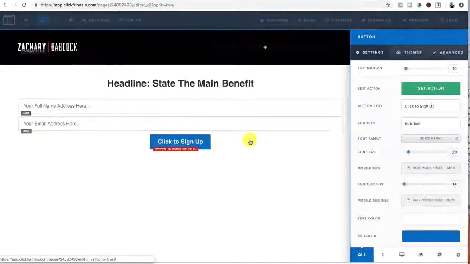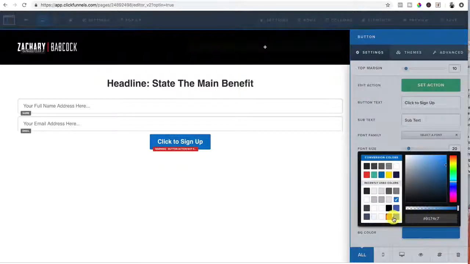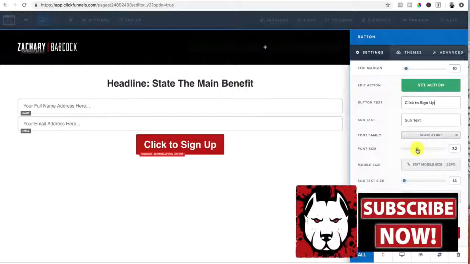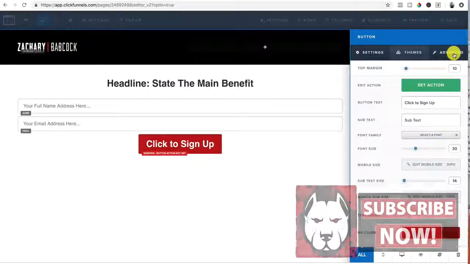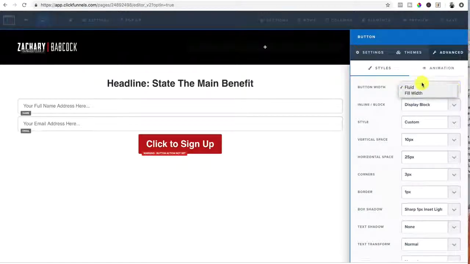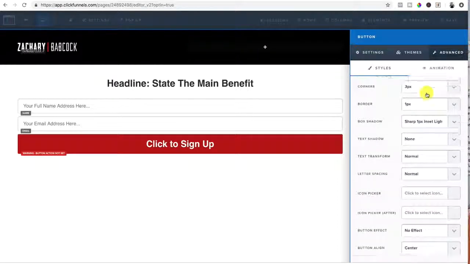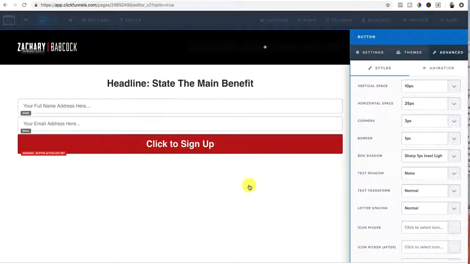Now we click on the button, and I change the background color to match my branding. I can change up the text here, click to sign up. Boom. I can put subtext if I needed to. I could change the font size. You can play around with it. What I like to do with this is I click on advance and button width. This is a personal preference. Button width is on fluid. I go to full width, and it matches up with that perfectly. And you can play around with these settings and figure out what looks good for you, what fits your style or whatnot. This is just mine right here, but I'm just showing you the key elements.